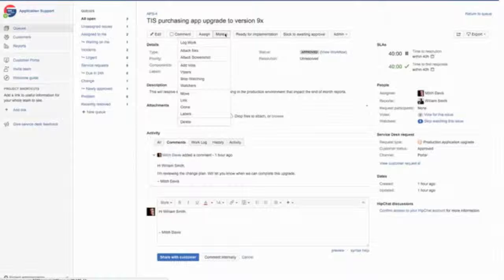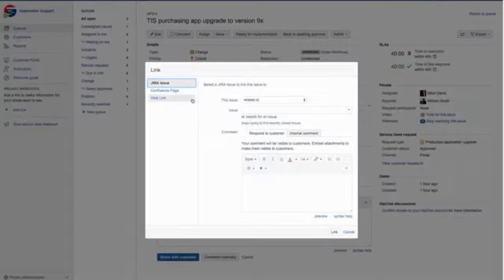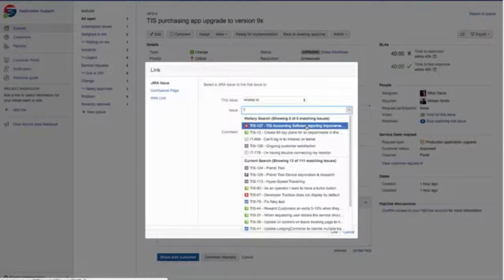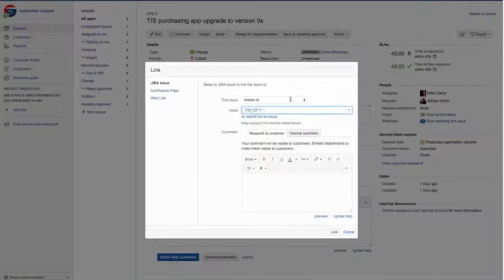Or if it was an incident, I could say I'm going to go ahead and mark this incident resolved because they've fixed this bug and this issue's been released. So you have the ability to accomplish all of this. Let me go in here and we'll link this. So we'll go ahead to, there it is, accounting software, and this relates to, and we'll go ahead and link it in.